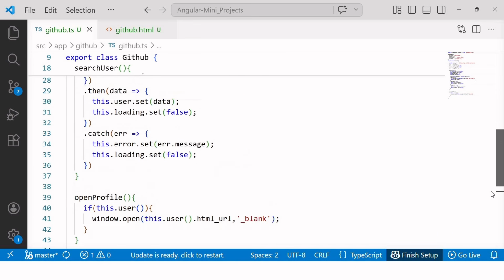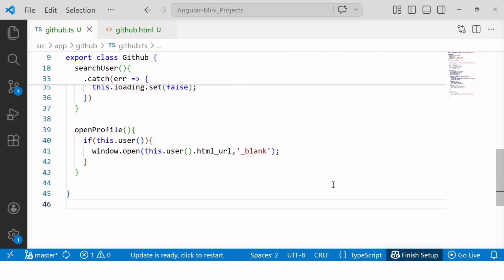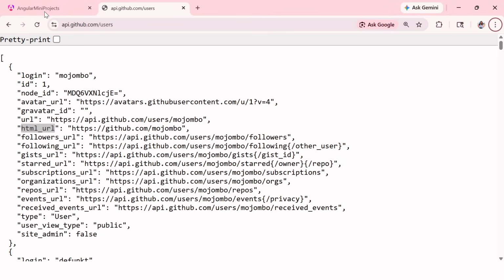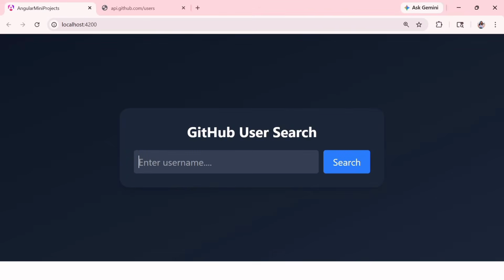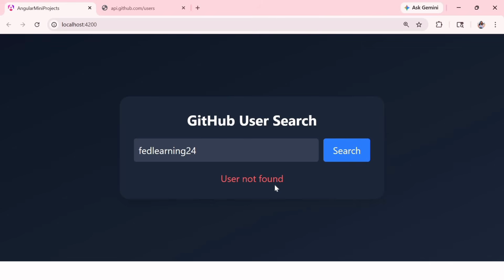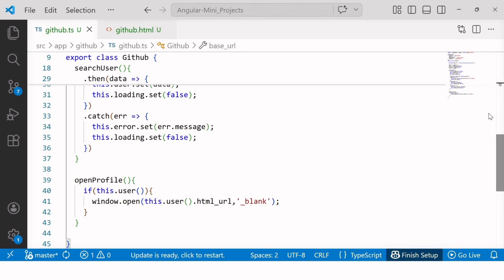So looks like I'm done with the coding part, but let's check the application thoroughly to make sure nothing is missing or broken. I'll enter the GitHub username. For example, I'll type my username fedlearning24 and click on the search button. As soon as I click search, we can see the loading message. And once the response is received from the API, the loading message disappears and displays the error message or the user. But why is it showing the error? Let me see the API.